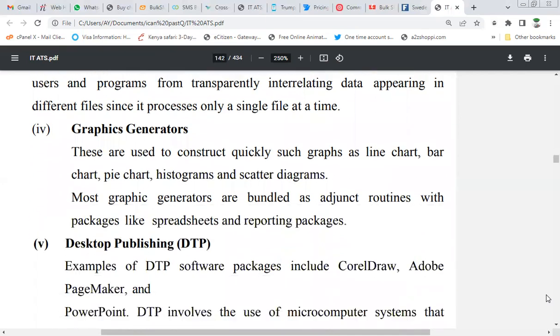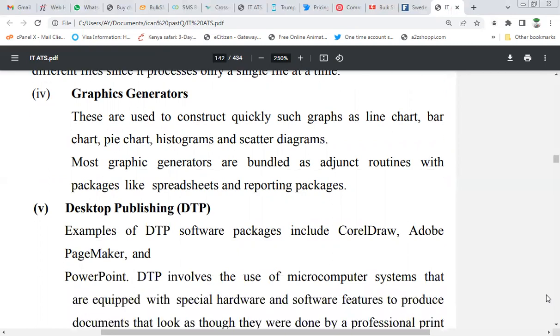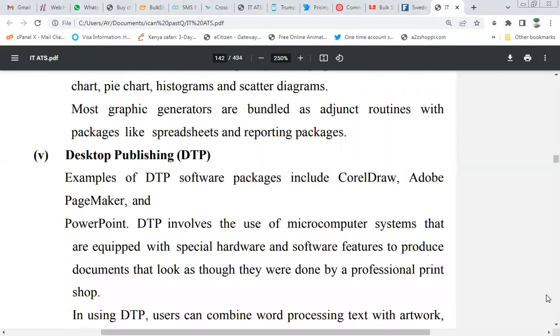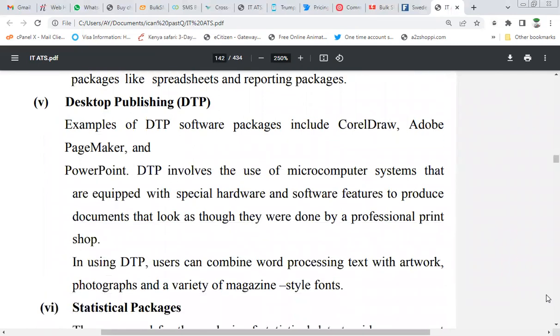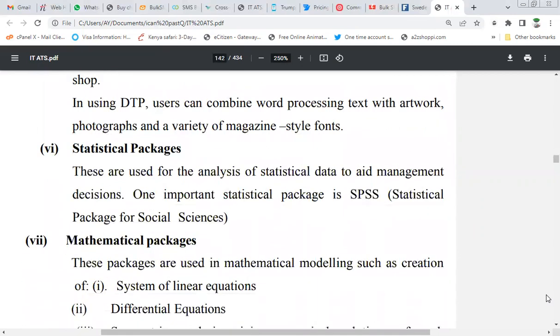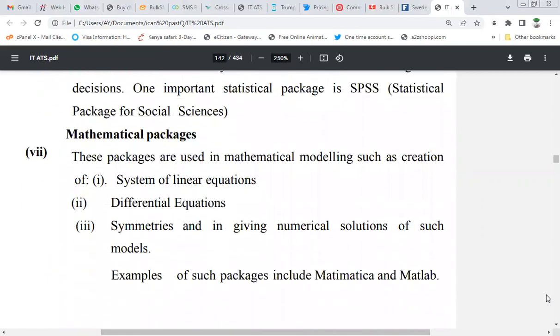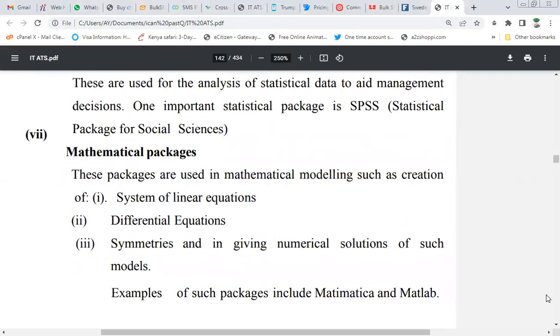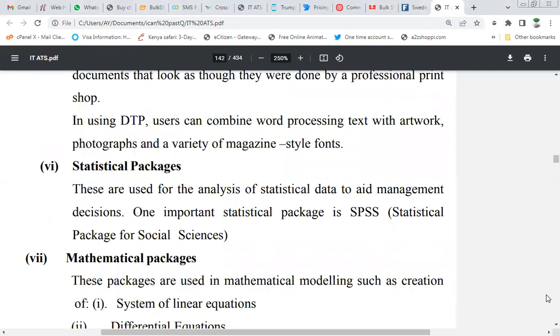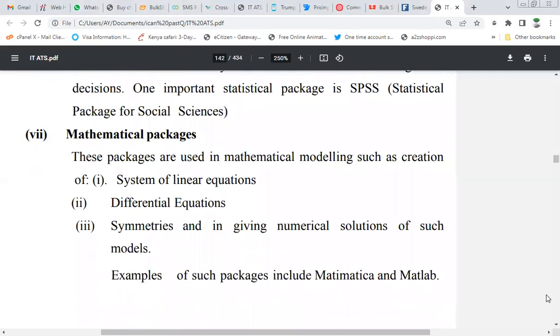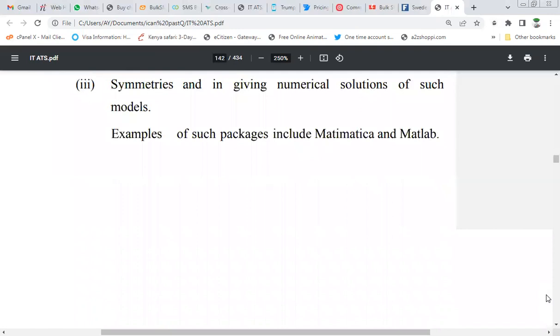You also have other applications like your graphic generators, Corel Draw. You have your desktop publishing, Corel Draw, Adobe PageMaker also, the statistical package, mathematical packages. There are different application packages for different purposes. So if you want the one for graphics or statistical or mathematical packages, you get the application package for them.